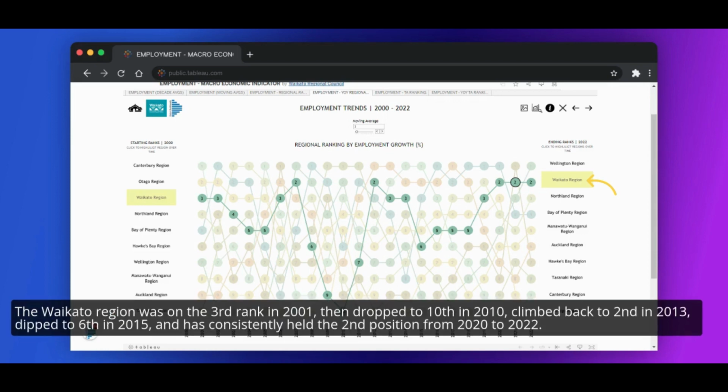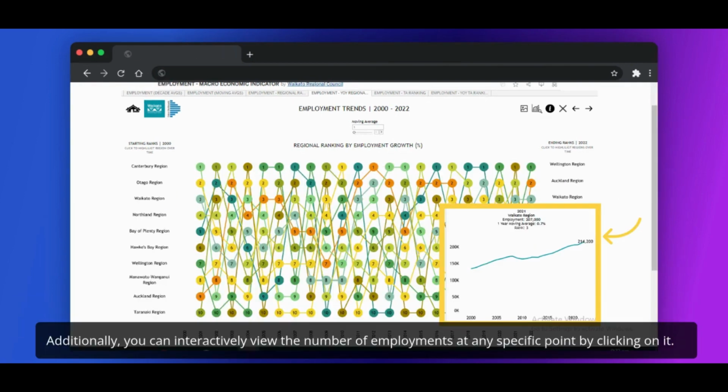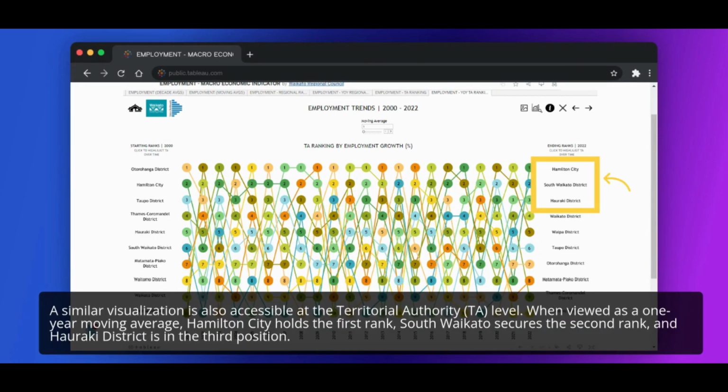The Waikato region was on the 3rd rank in 2001, then dropped to 10th in 2010, climbed back to 2nd in 2013, dipped to 6th in 2015, and has consistently held the 2nd position from 2020 to 2022. Additionally, you can interactively view the number of employments at any specific point by clicking on it. A similar visualization is also accessible at the Territorial Authority (TA) level.